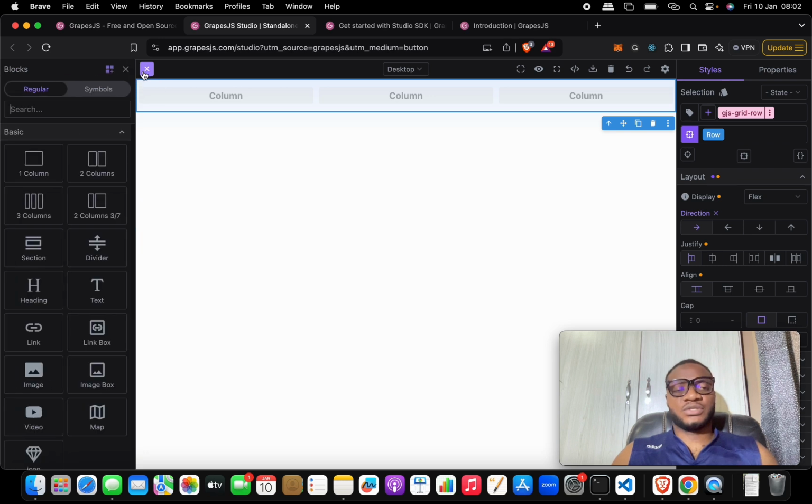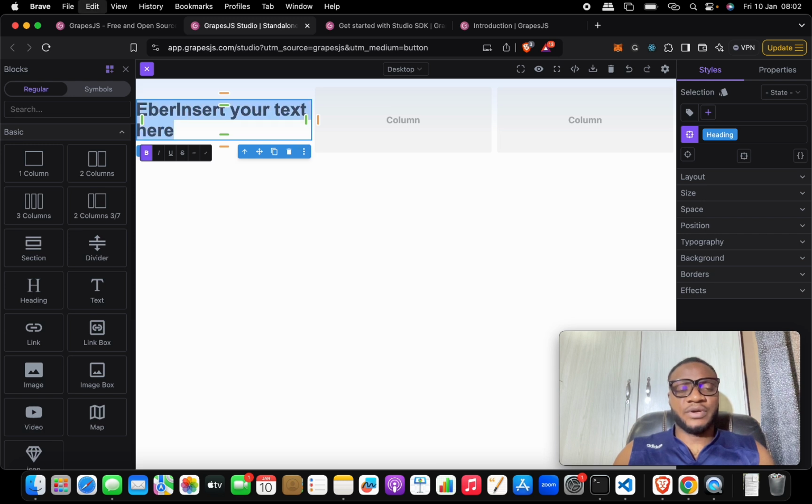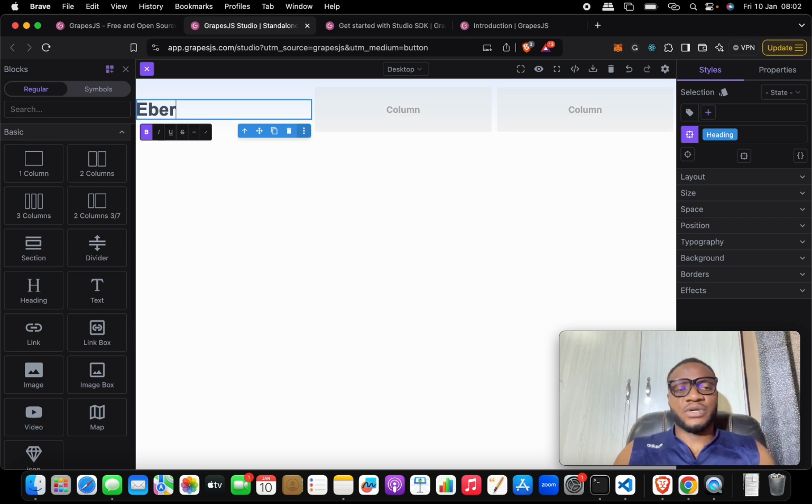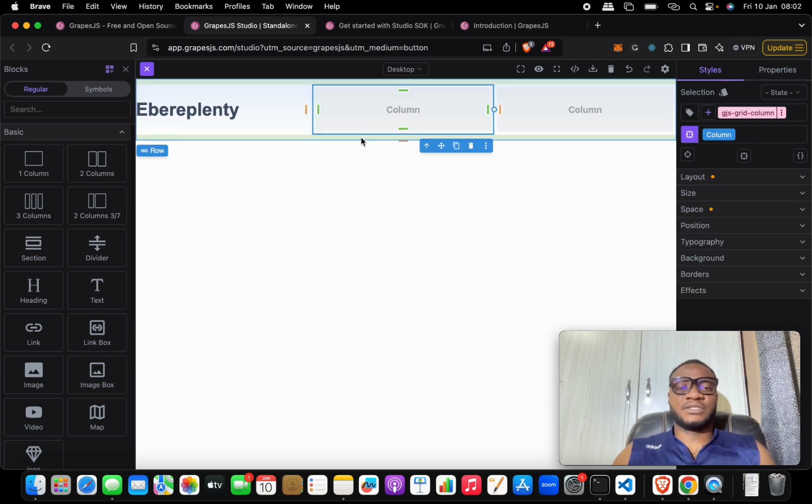And then we can go back to our blocks this time around and want to add a logo, an icon and stuff like that. Okay, so let me add a heading here and we use it as a logo. So we can do a Berry. So let me clear this off and we do Berry Plenty. All right, and then here we could add some links.